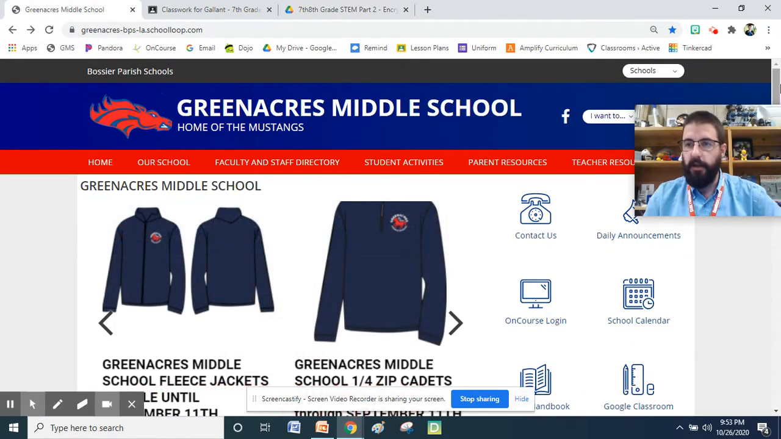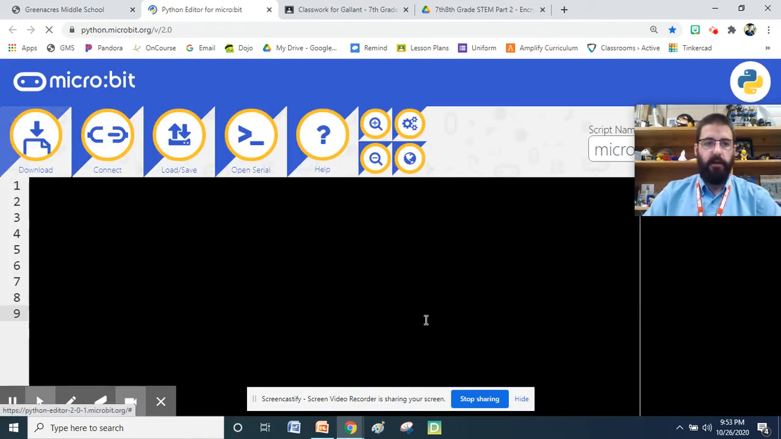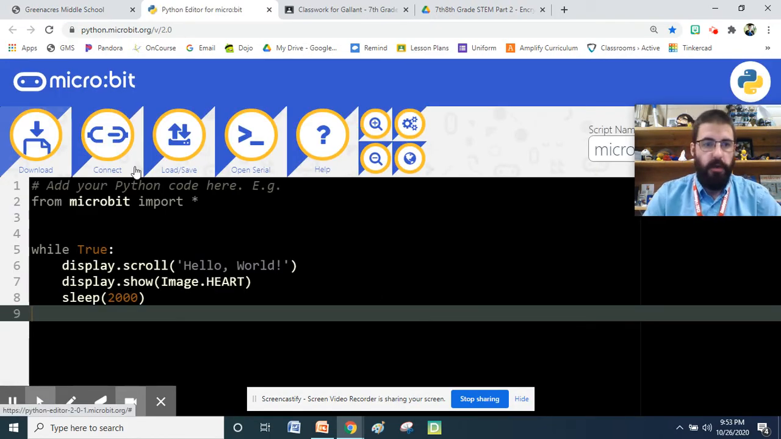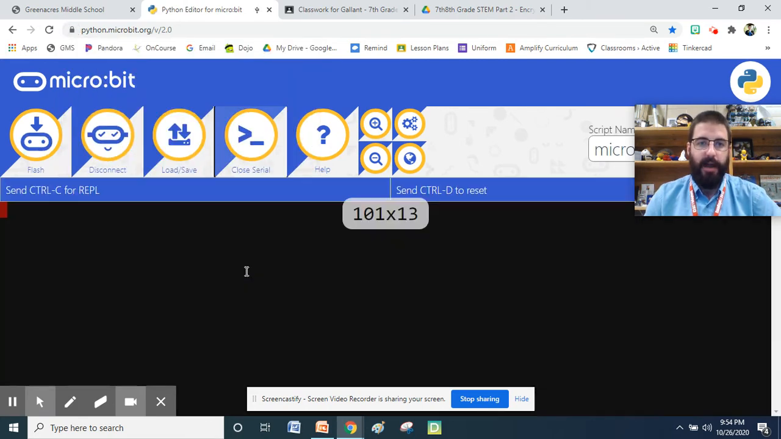So I'm going to go to the Green Acres website. I'm going to scroll all the way down. Actually, this is not the microbit terminal. This is where we program. I want to go right here to serial. When I click serial, it wants me to pair, connect, and boom, now I am in my terminal.